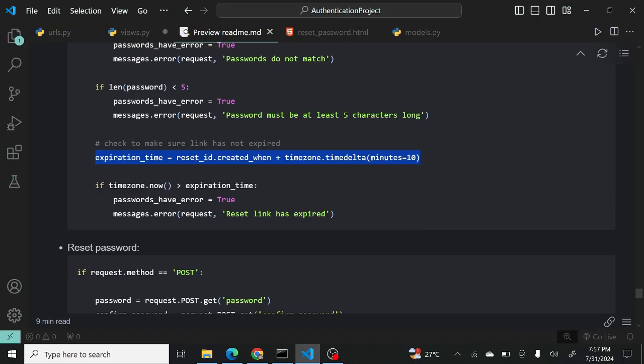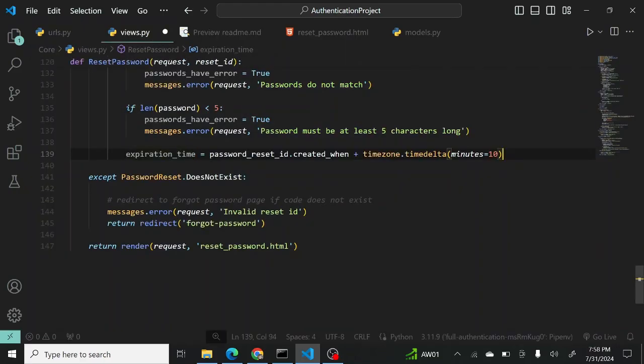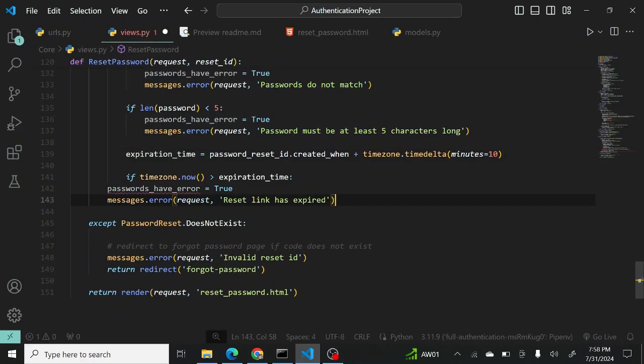What we want to check is if the current time is greater than the expiration time. So obviously it means that the code has expired, because if the current time is greater than the time that the code expired at, it means that we can no longer use the code and the code has expired. So I'm just going to copy this code and explain how it works. I'm going to come down and paste this if statement right here.